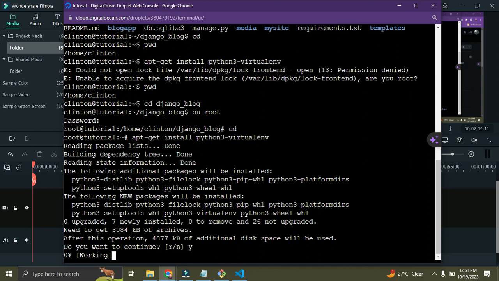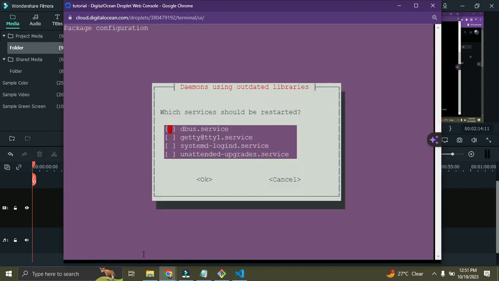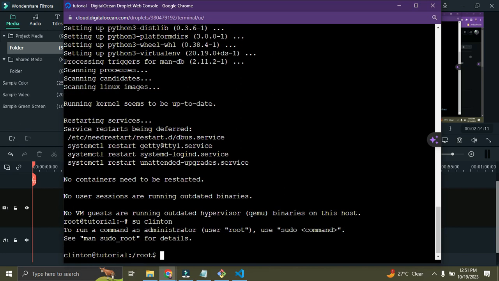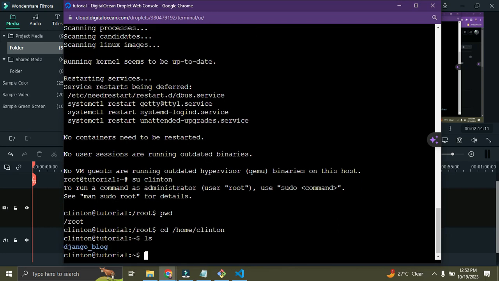Okay, it's currently working on that. So let's wait for it. Okay, just hit enter on your keyboard. Hit enter, the enter key. Yes. Okay, now we have our virtual environment wrapper installed. So right now we are going to switch back to Clinton. Switch back, yes, and then we are going to go down to our Git repository. Let me just say pwd. I'll say cd /home/clinton, ls. Okay, yeah, we're going to say cd Django_blog.